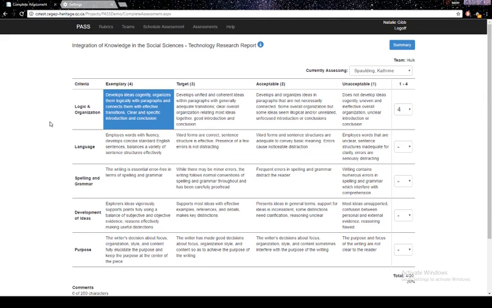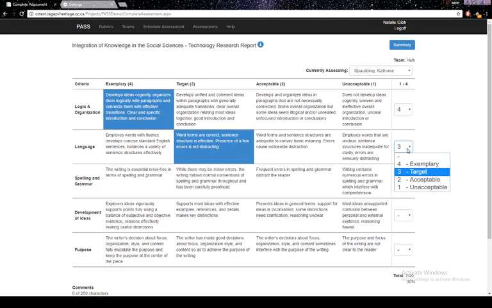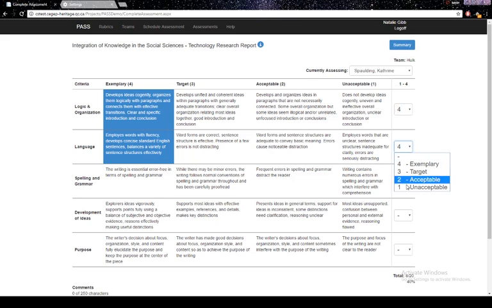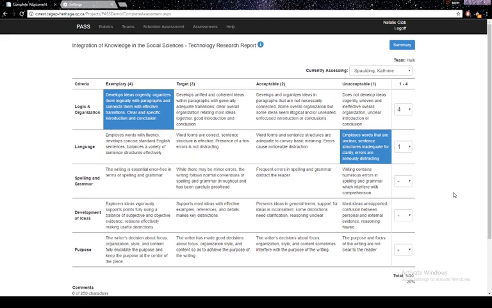A second way to grade Catherine is by clicking on any one of the cells. For example, we can give a 3 on language by clicking the cell. Notice when we click a cell, it updates the drop-down list. We can click 4 and change it to a 4. We can click a 1 and change it to 1.